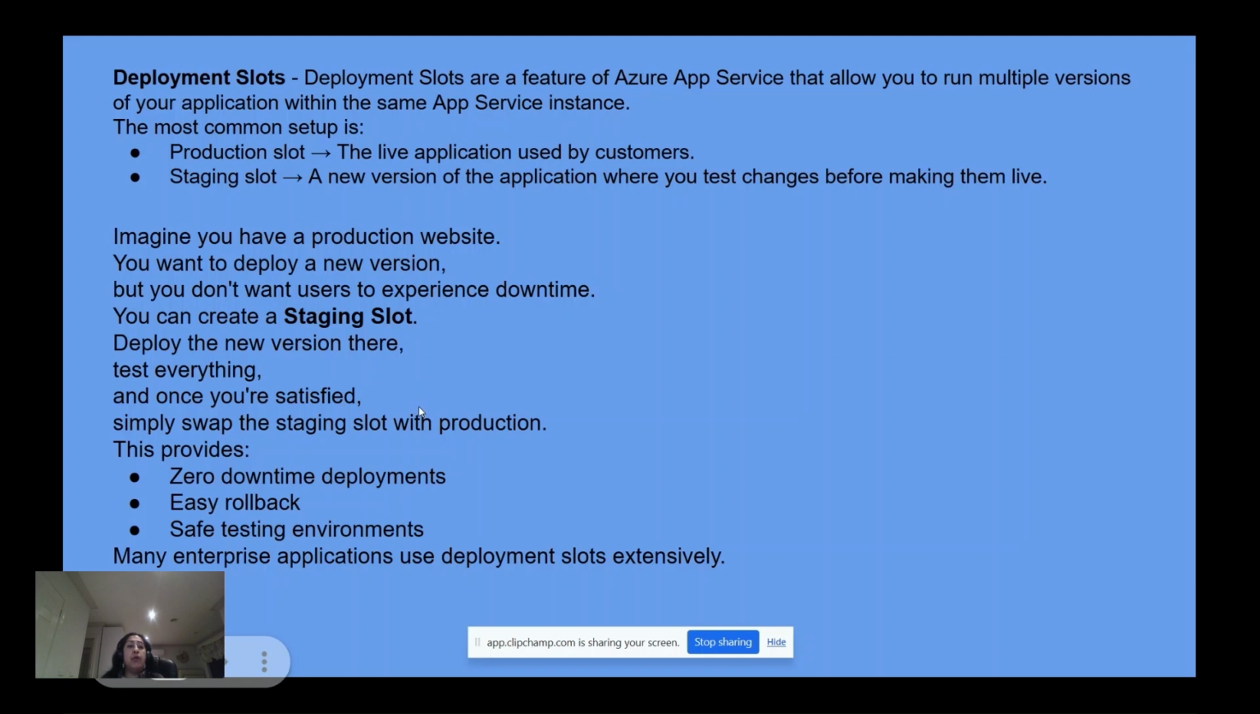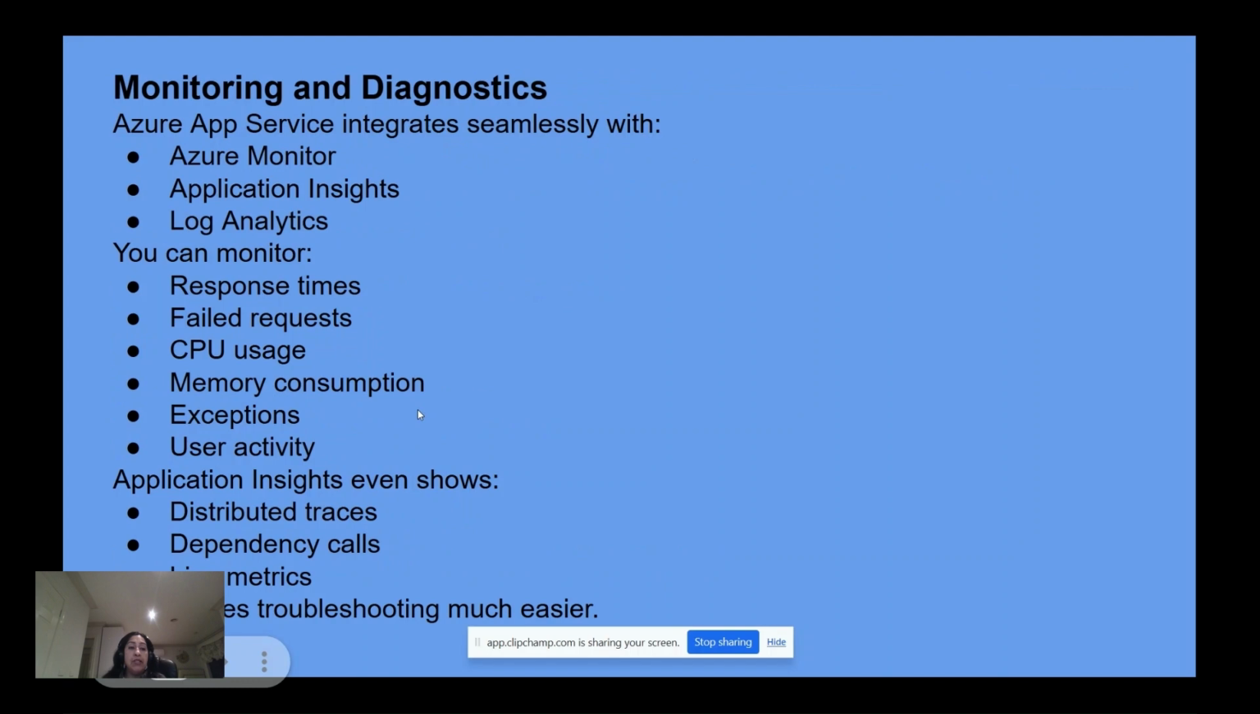Imagine you have a production website. You want to deploy a new version, but you don't want users to experience downtime. You can create a staging slot, deploy the new version there, test everything, and once you are satisfied, simply swap the staging slot with production. This provides zero downtime deployments, easy rollback, and a safe testing environment. Many enterprises use deployment slots.